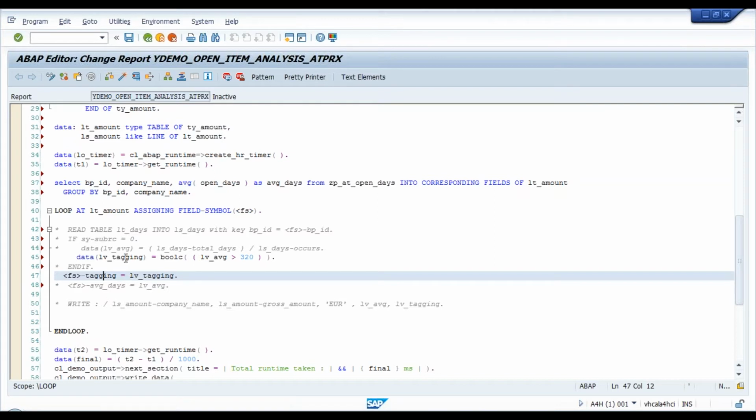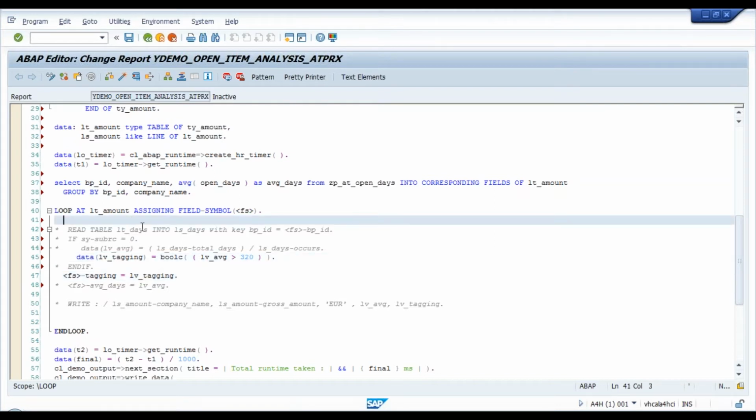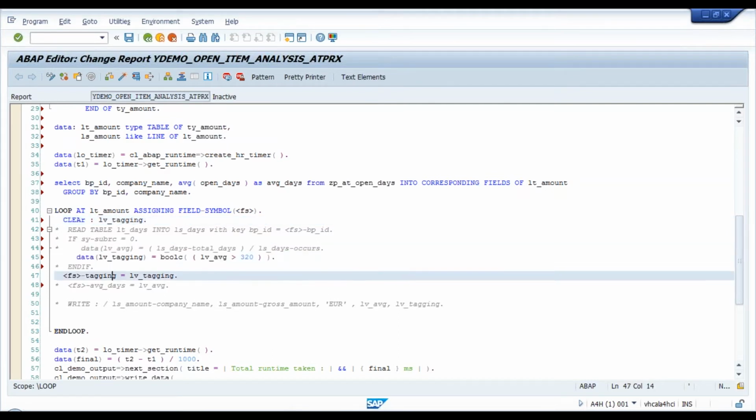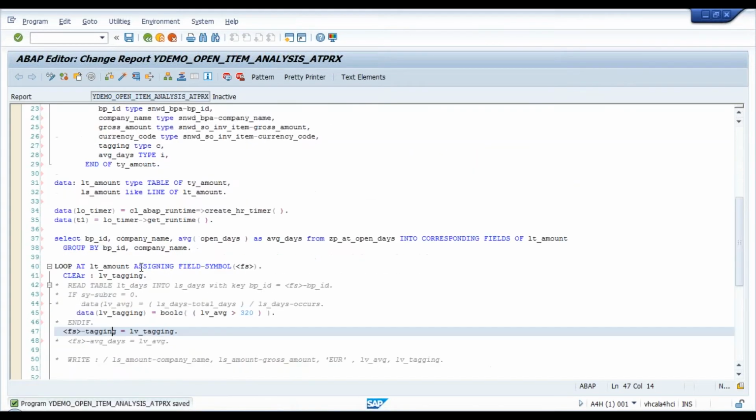So LV tagging will be true. I will just clear the tagging, clear my tag value, and then based on this condition it will decide the tag. Save this. I'll see the runtime as well for this. Let's activate.